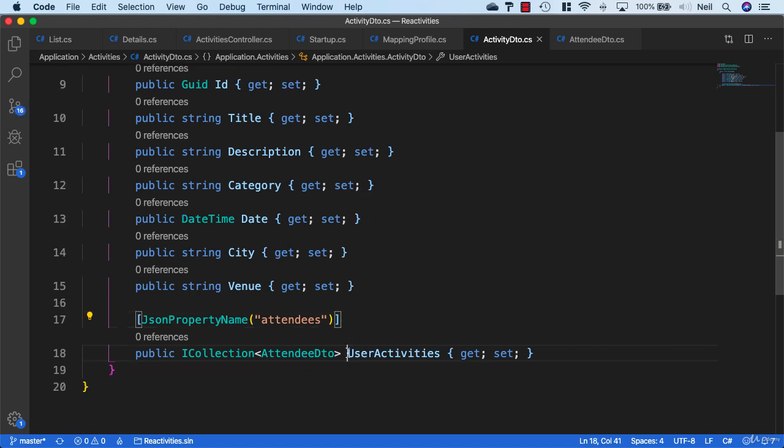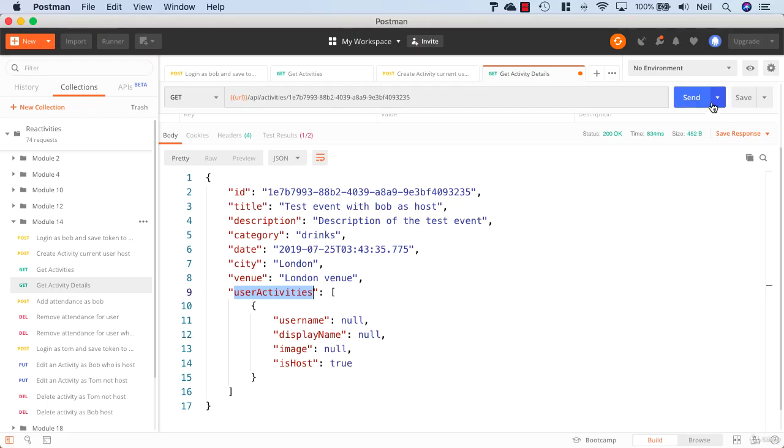So as far as AutoMapper is concerned, it's still going to recognize that it wants to map, or we want to map, our user activities here, but instead of returning it as user activities, it's going to return it as attendees. So we can go back to Postman and resend this request, and this time we get it back as attendees, and we've got our user object inside here for the attendee as well.